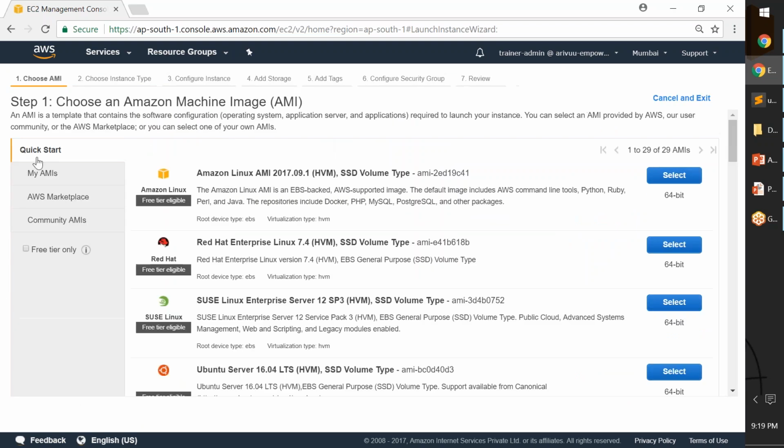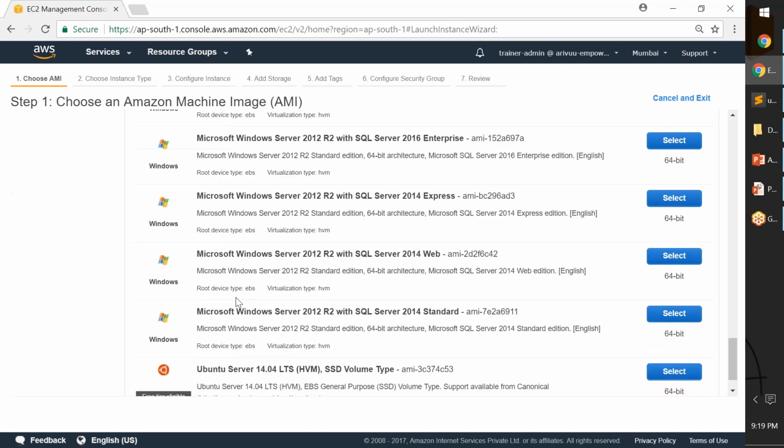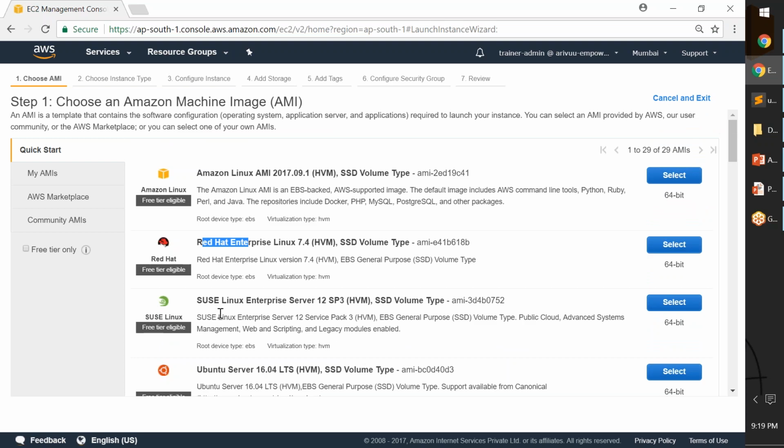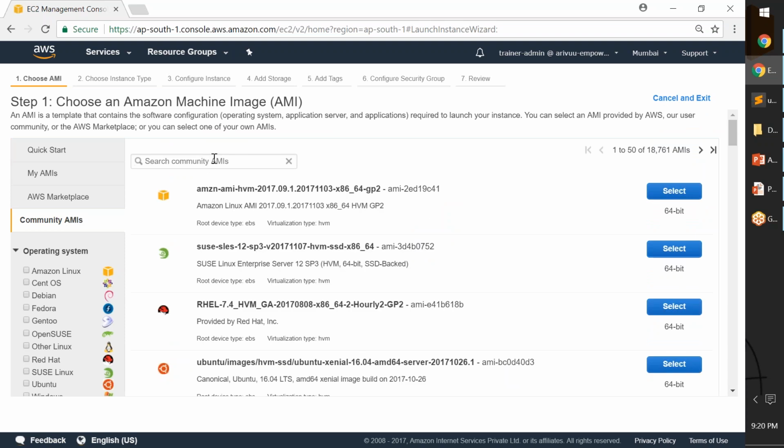It will give me the choice of all the different machine images. You see here it is Amazon Linux, Red Hat Linux. If you scroll down, it keeps on going. There are a lot of instances that Amazon itself provides. So if you don't want any of them and you want to look at what other images are available, you can go ahead and click on community AMIs, and it gives you a lot of options here.